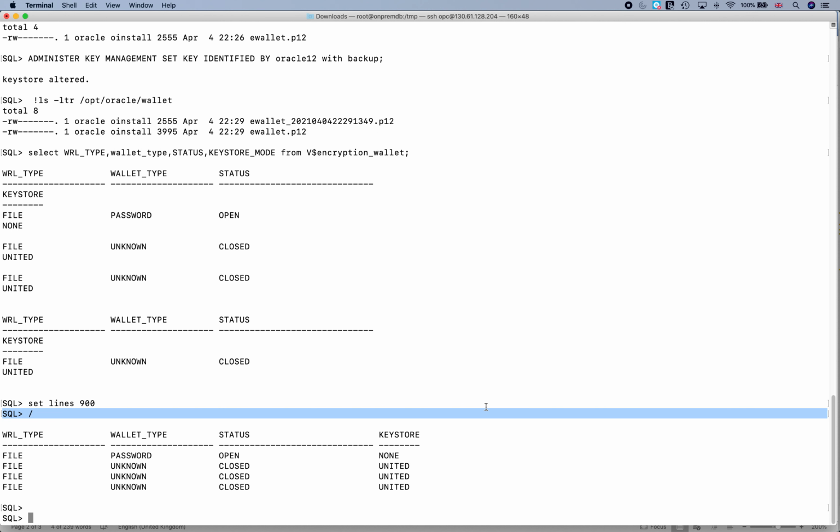So guys, all I wanted to show you was the basic steps for configuring TDE inside a container database. In the next video, we will take a look at how you can configure TDE for a pluggable database, or a PDB. Thanks for watching.